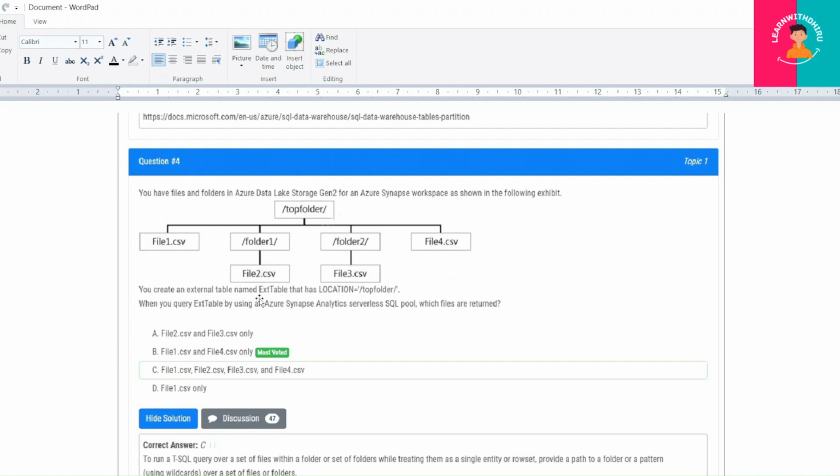So you create an external table named ext table that has location top folder, and you have provided the root folder as the top folder only. When you query ext table by using an Azure Synapse Analytics serverless SQL pool, which files are returned? So you have created one external table here. According to this, file 1, file 2, file 3 and file 4 are going to be fetched. But in the top folder, only two files are available, file1.csv and file4.csv. Folder 1 and folder 2 are acting as folders, not as files. So option C is correct and the correct answer is B.